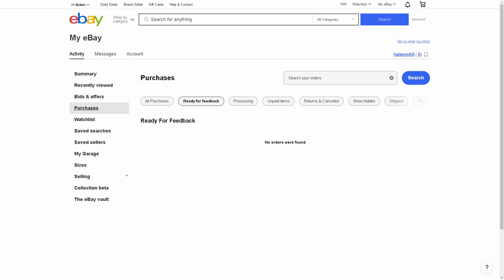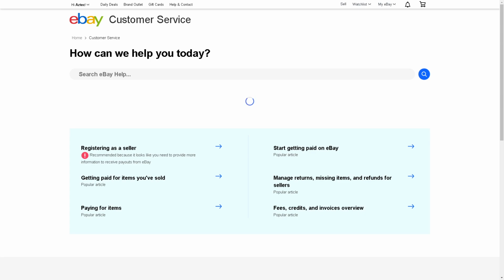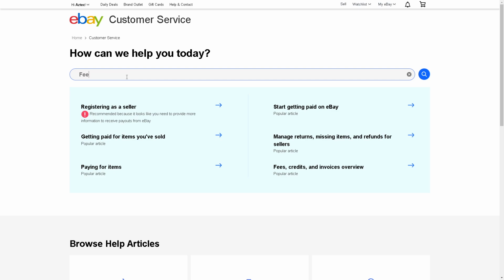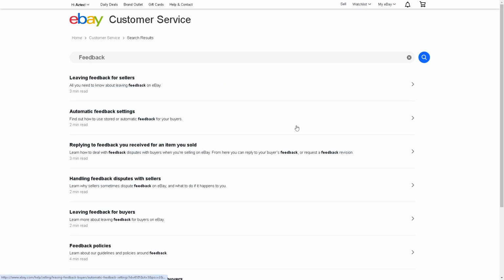Now, if you'd like to keep your reasons private, select I don't want to share the reason with the seller. Now, in any chance you're having problems with the process, you might want to click on help and contact, because from here, if you wanted more information about changing certain feedback, like here, you have the option to do so.